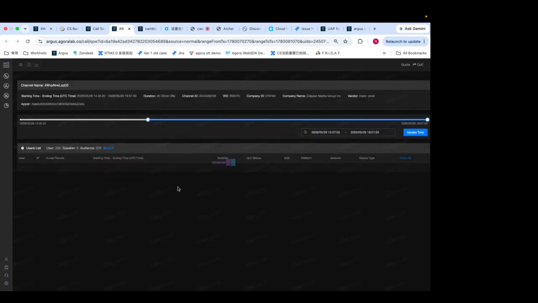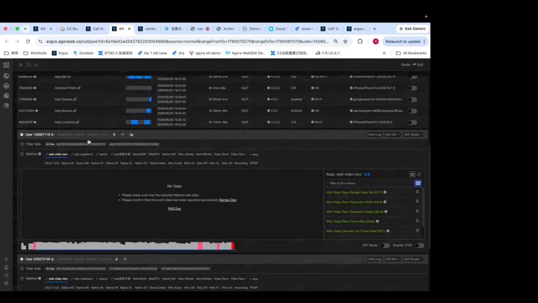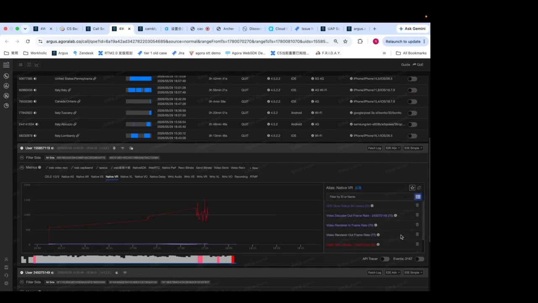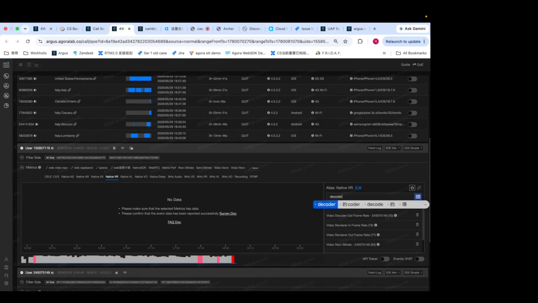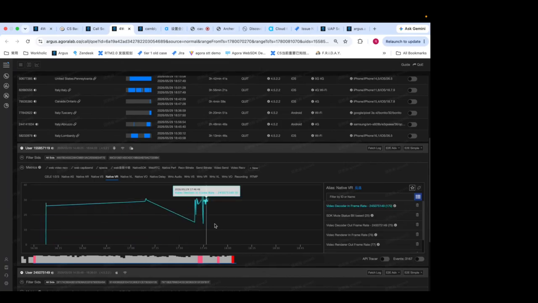Refresh. Sometimes it doesn't show the counter data, so we need to refresh. When you refresh, the order may change. So this is the audience. We check again from this side. The first counter to receive the FPS is the decoder in, not the received FPS. Decoder in.